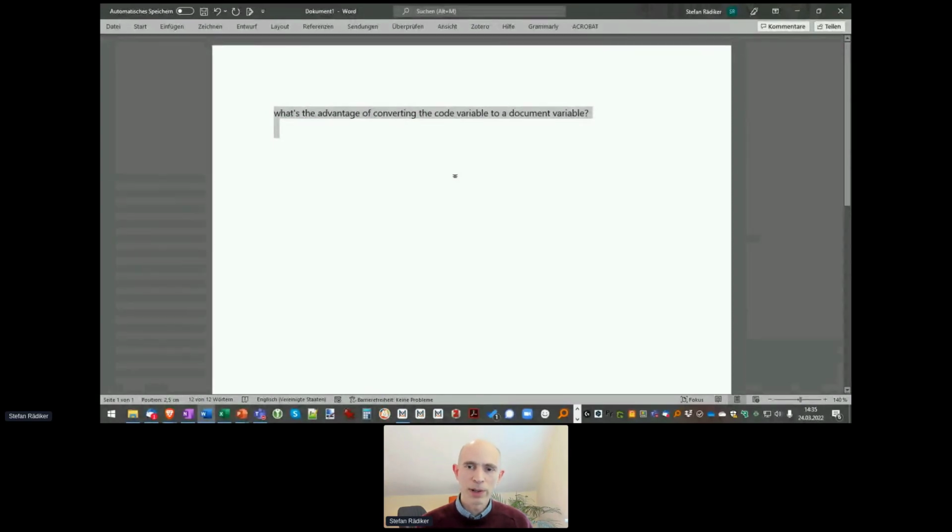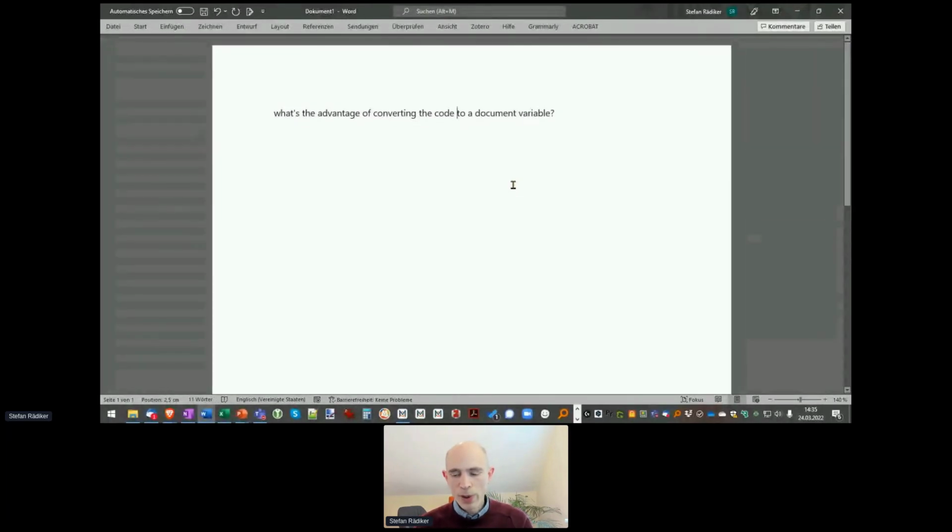What happens is that we convert a code to a document variable, and then we can work with it for selection of data. We can work with it in the sense of having calculations on the usage of codes. We can look for code combinations with statistical procedures. This is the idea of converting a code to a document variable.